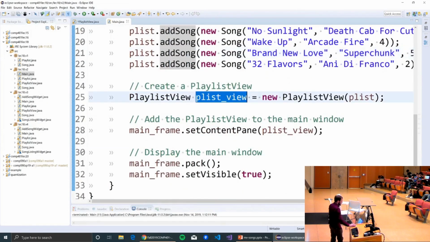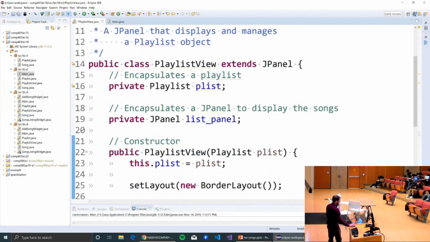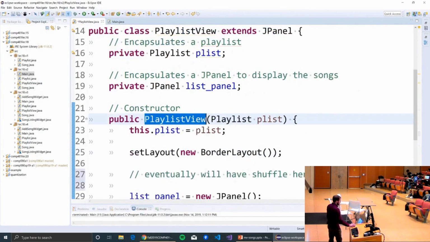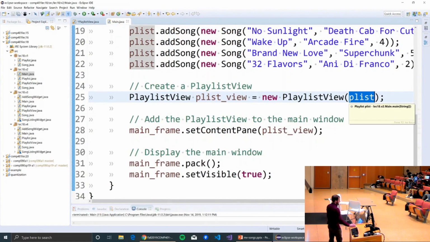And then here's where we create the playlist view. We're calling the constructor on the playlist view, which is up here, back in the playlist view. You'll see the constructor takes the model as input. So we pass that model into the playlist view, and that goes right here.